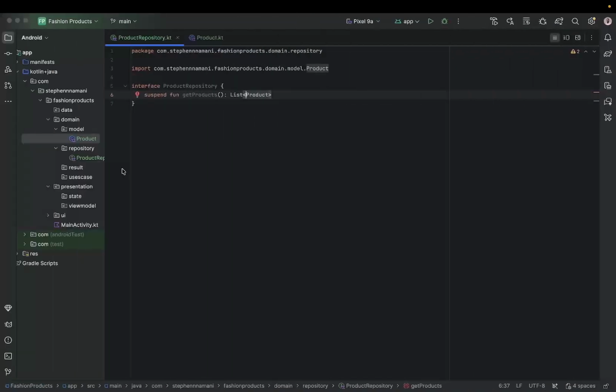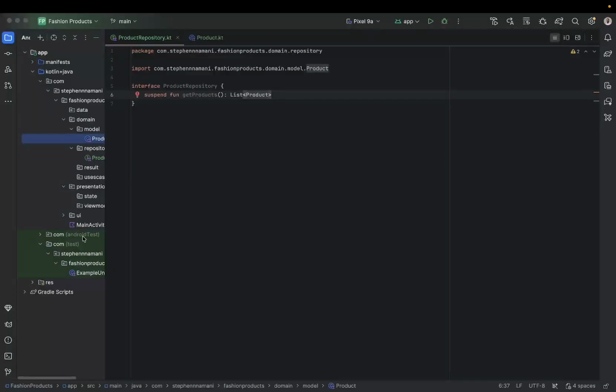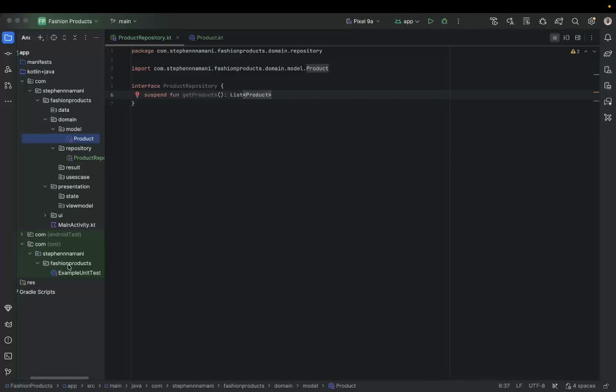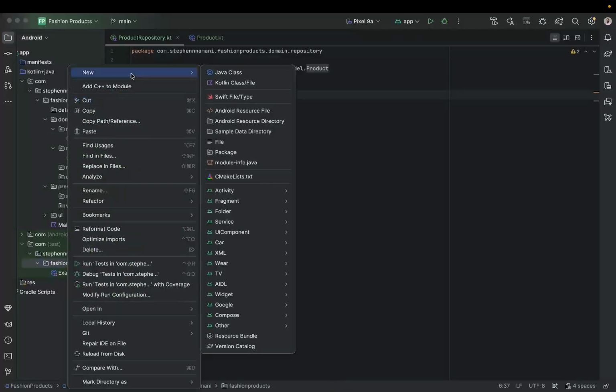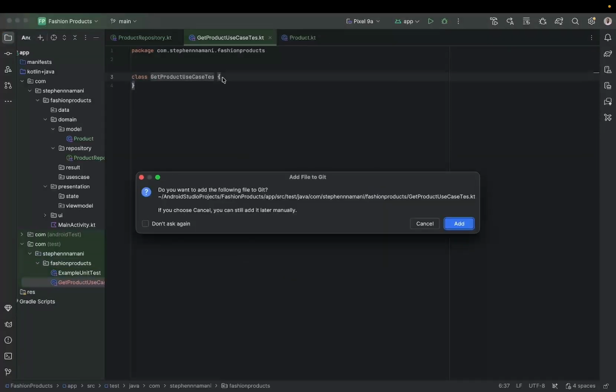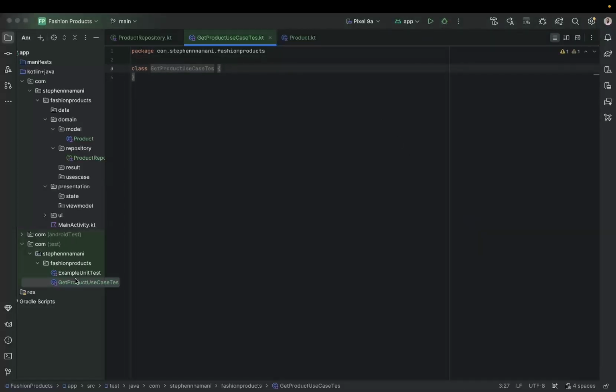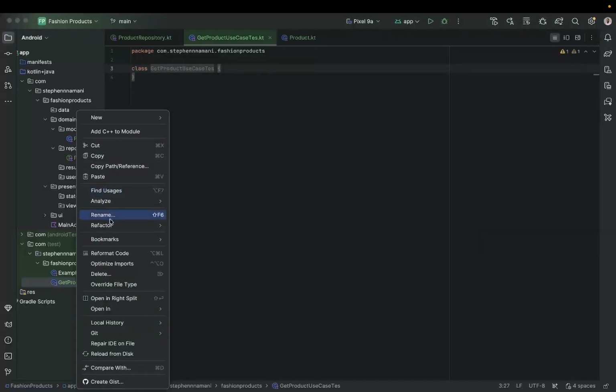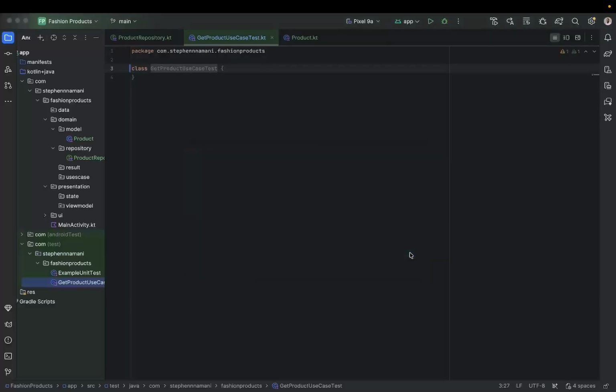Okay, what we'll do now is go to our test class, the unit test. This Android test is actually for the UI test because it's the instrumented test that has dependencies. But now we're just testing the functions. In our test, we'll add another test here that we'll call GetProductUseCaseTest. Like that. I think I missed something. I missed the last T there. So let me rename this and add the T, refactor that.